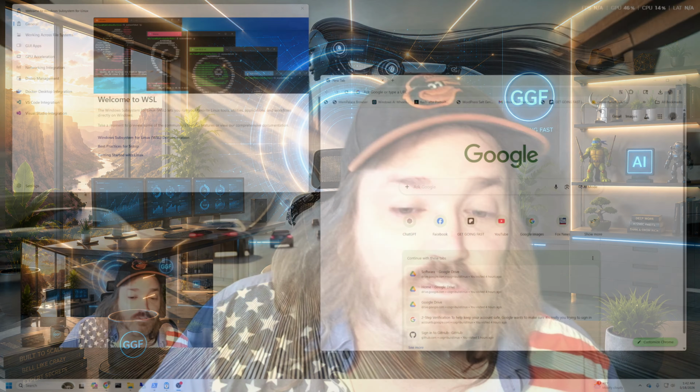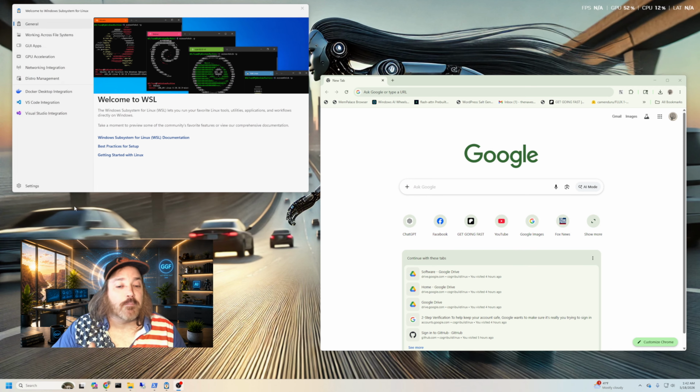All right. Now, Subsystem for Linux is nice because it's a small version of that. It's a much lighter, what they call a smaller footprint kind of thing. And it runs Linux, but it runs it much easier, much more integrated into Windows. So you can actually copy stuff back and forth.